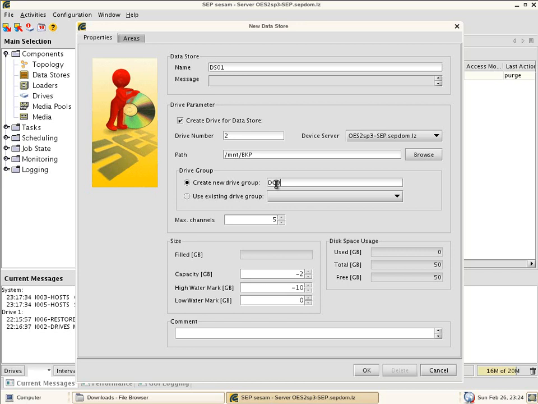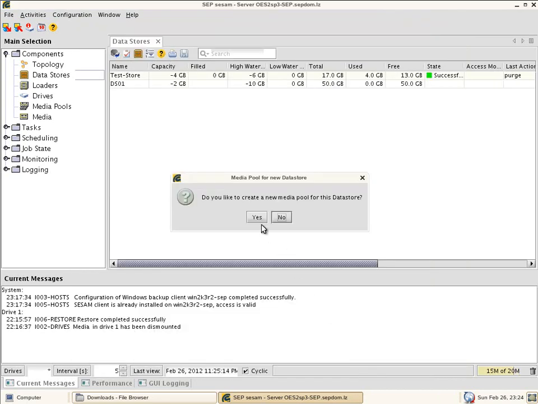We need to create a drive group. So let's create a drive group name. In this case, we create DG01, and we can also configure the number of channels at this point. The number of channels are the number of data streams that it will be using when it's pulling data from the servers. So you can increase or decrease that depending on capabilities on the network.